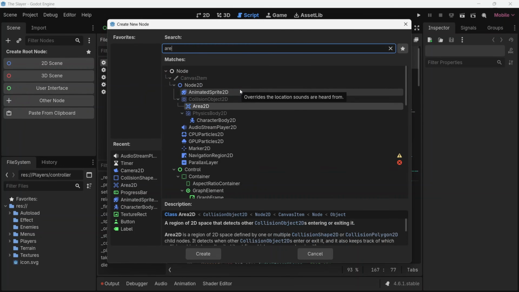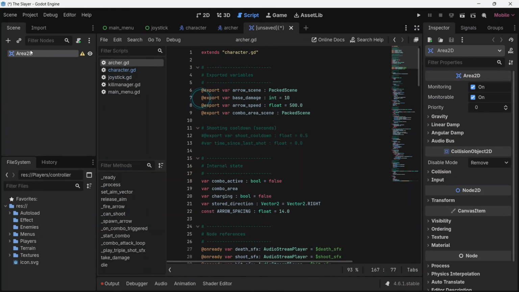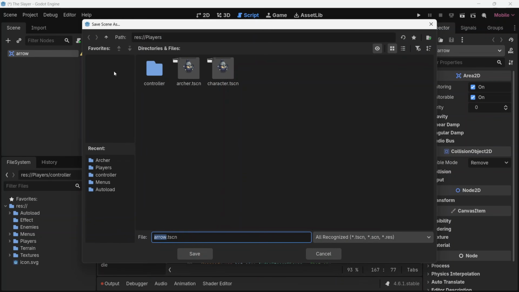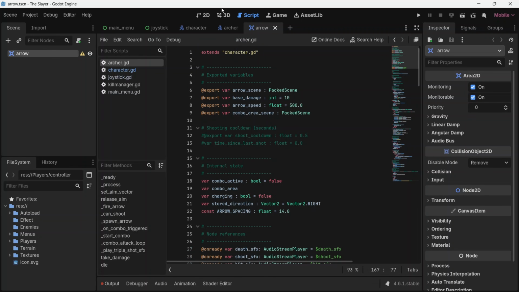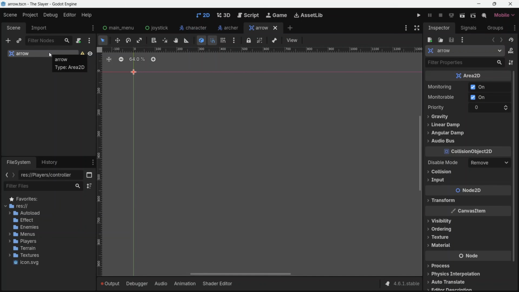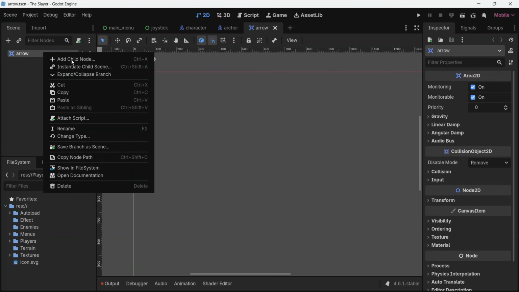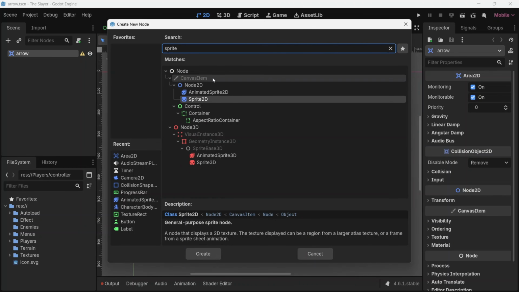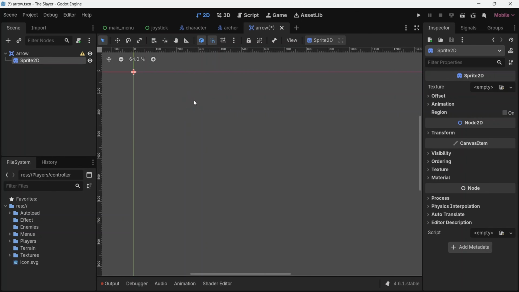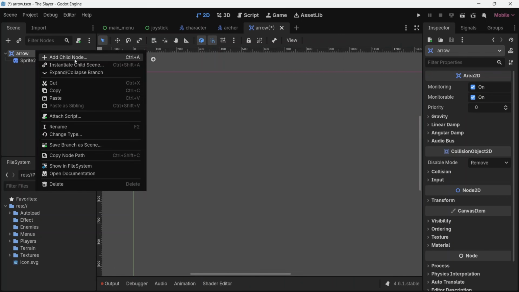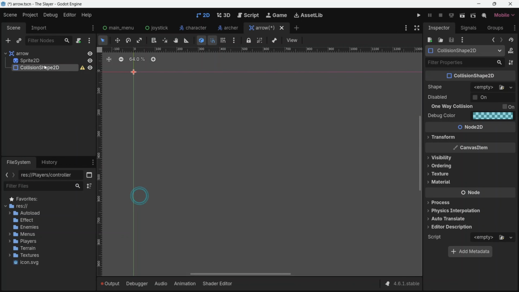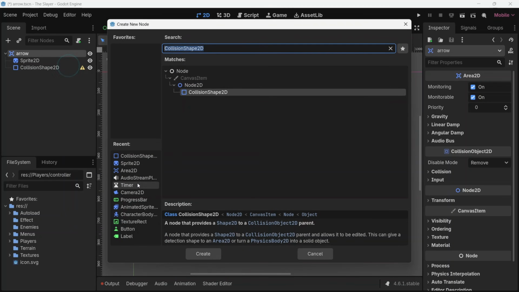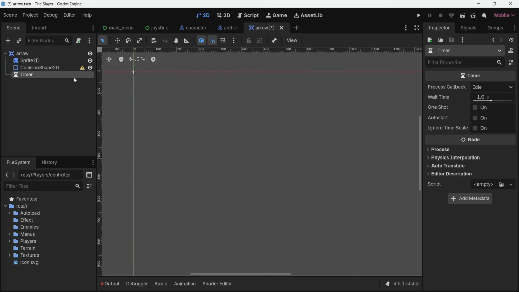So for arrow, we're going to click on that small cross and add another type of node. We're going to add an Area2D. Let's rename the Area2D as arrow. Press Ctrl S to save. We're going to save it in the player folder, back 2D. Now we need a visual for this arrow, so we're going to add a Sprite2D. Since my arrow doesn't have any animation, I'm going to use a Sprite2D. Add another child node. We need a collision shape, which is going to act as a projectile.